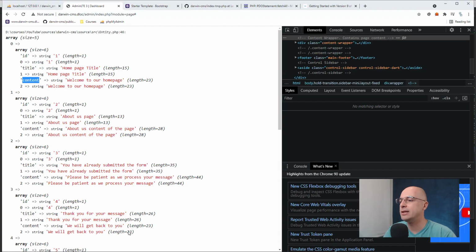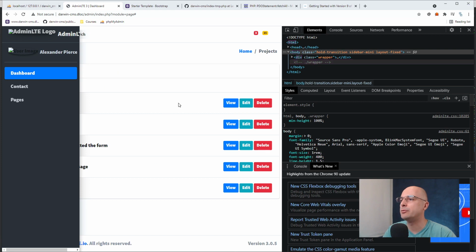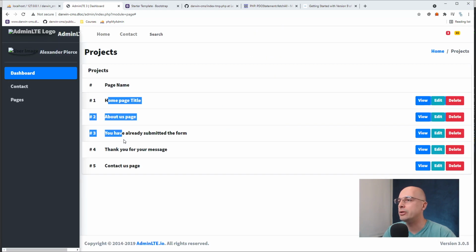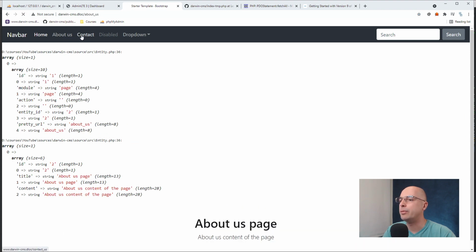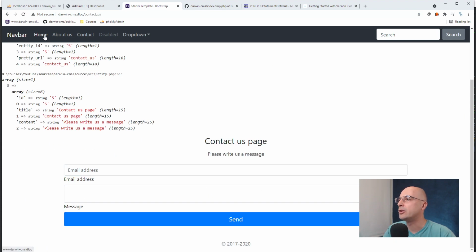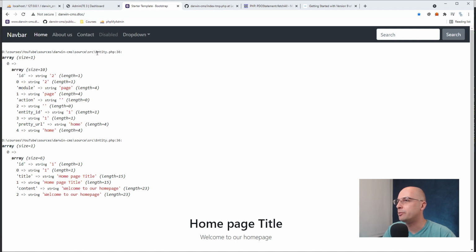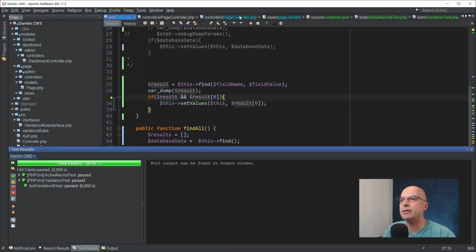which means that both listing of these pages here inside the administration is working, it is showing us all the pages, but also all these pages in the public part, the about us, the contact us pages, and the home page is working. Besides this dump, right? Let me remove that one just so that we have something prettier.